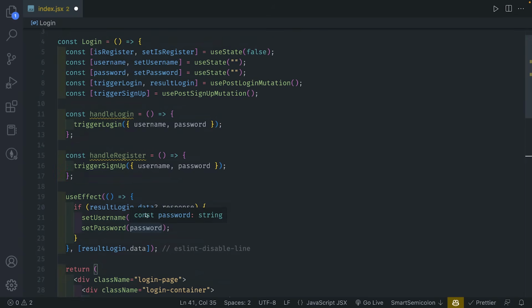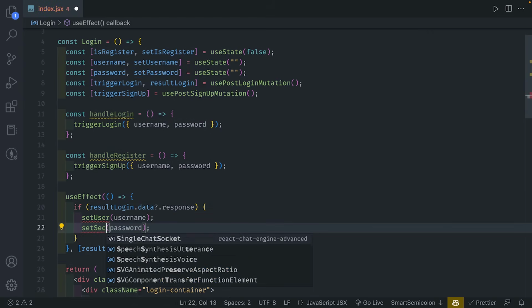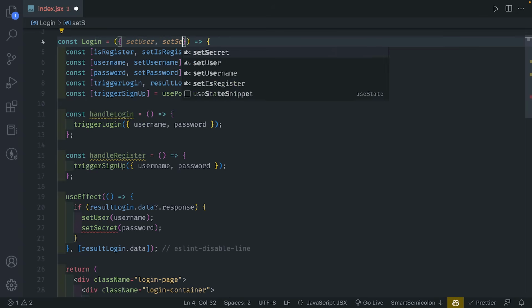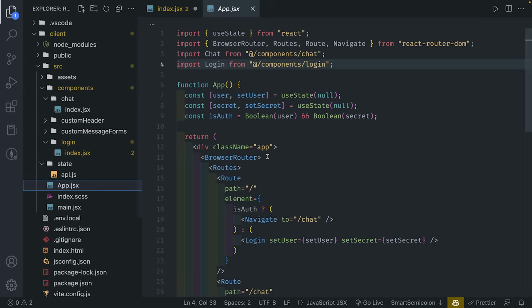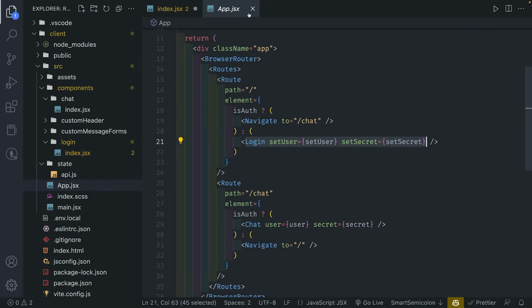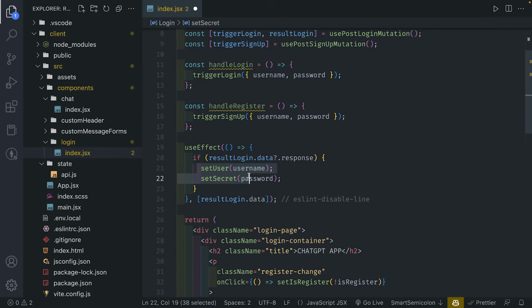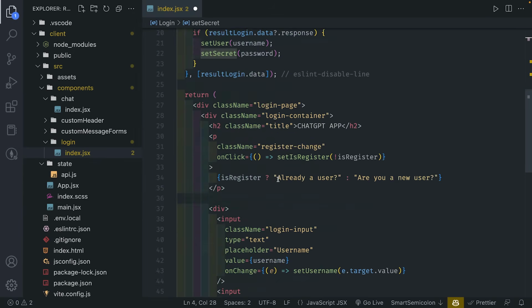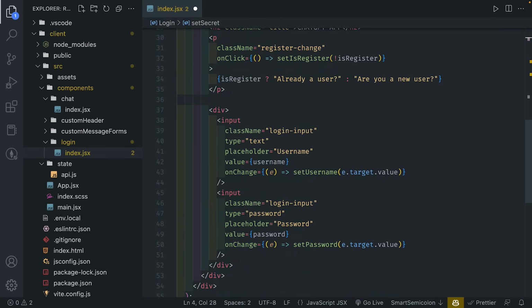So actually, I realized something. So this actually should be setUser and setSecret, like this. And the reason why, we need to pass this into login. So if you remember, if you go back to app.jsx, we're passing in the setUser and setSecret over here. So that gets inputted over here, and it's different from the password over here. So this is just a temporary store of the username and the user password, but the setUser and setSecret is the actual login information that we send to the ChatEngine app. So be careful of that confusion.